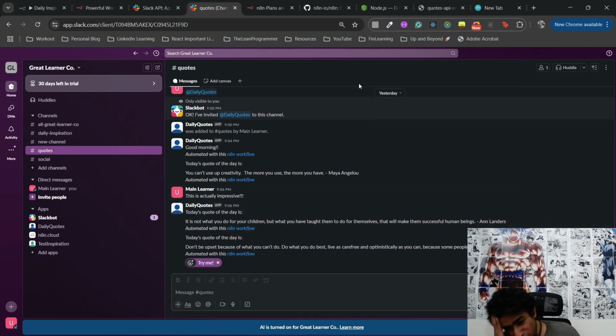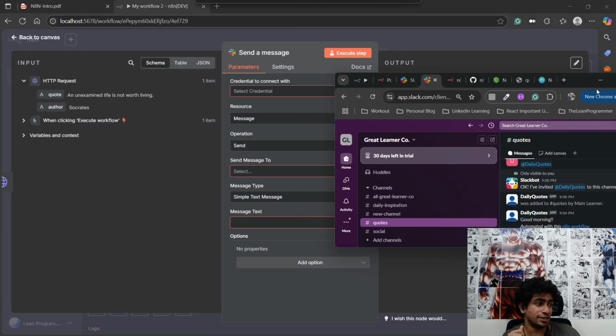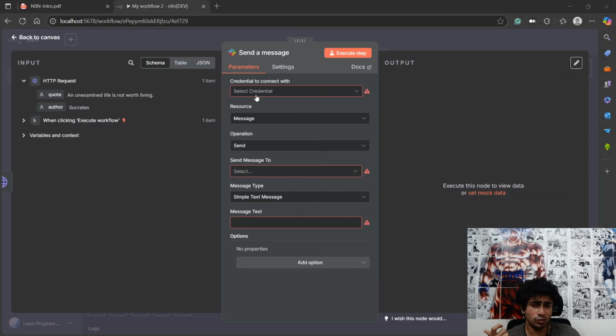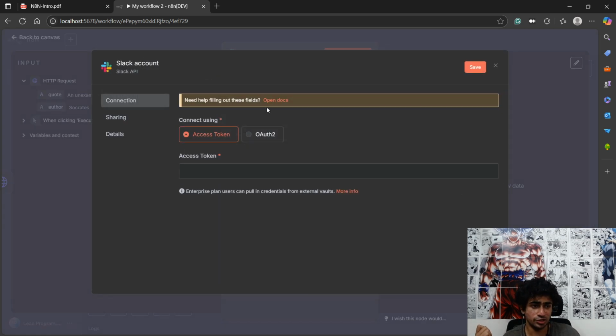Now the thing is we have to connect Slack with N8N. Otherwise, how will N8N know where to send the message? It has a quote, an unexamined life is not worth living. It has it. But how will it know where to send it? It doesn't know, right? So we have to connect it. To connect it, we need a new credential.